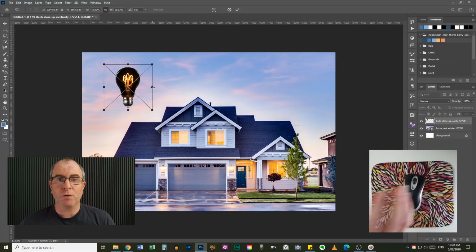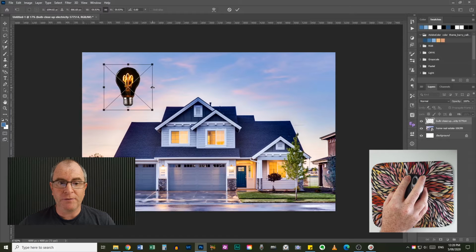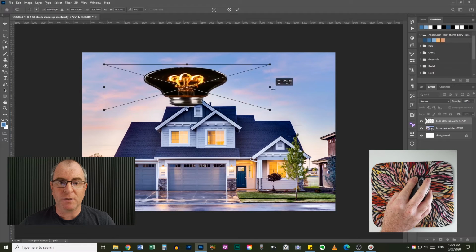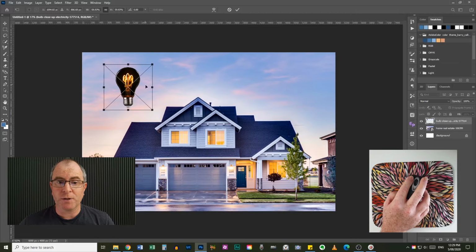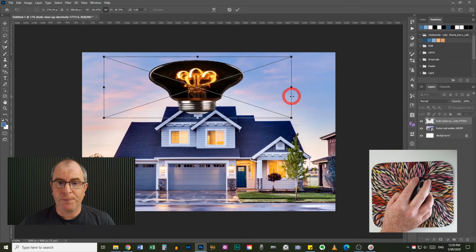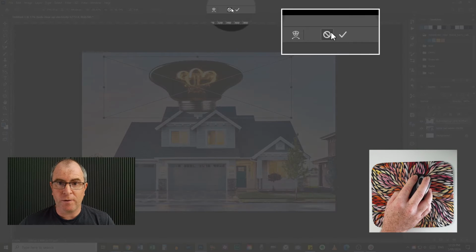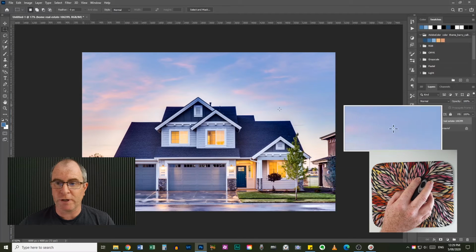Another way to transform it where it doesn't keep the dimensions is to use the Shift modifier key. So press and hold Shift, left click and drag with your mouse, and you can see we can stretch the light bulb out there. If you don't want that, you can either do your Control Z or Command Z to undo that, or you can also, if we do that one more time, come up here to this little circle with the line through it that says Cancel Transform. Click that and that will cancel your transformation.